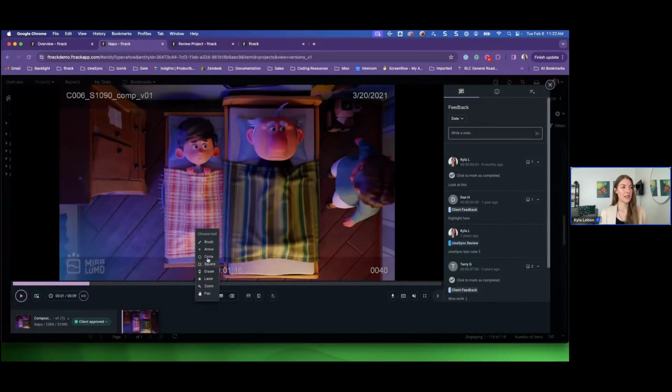So a few different things that I can access here. We've got a brush. It's probably not the best color to be using. Arrow, things like that. I can change the color of the tool if I want to. I can change the line thickness. And if I want to clear my annotations very quickly, I can just click that button there.